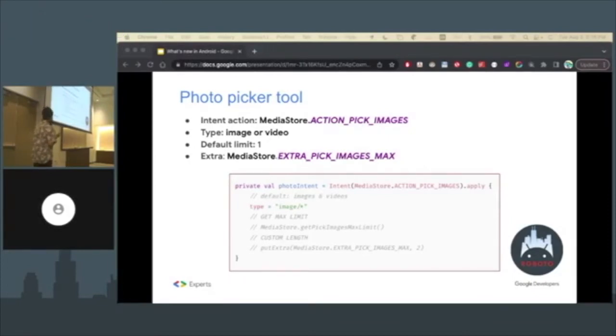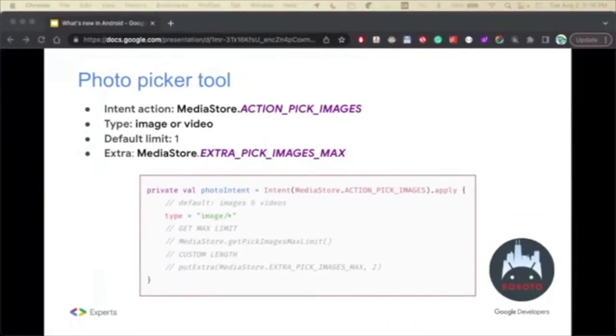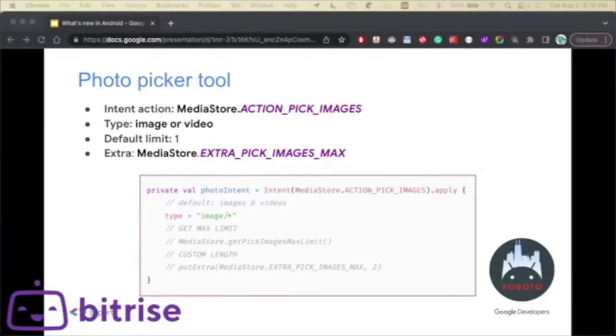So there are a couple of things that we need to take care of here. The default limit is 1, so if we just launch the intent with action media store action pick images, the user can select only one image or video at a given time. By default the type is images and videos, but if you want users to select only images or only videos, you can define the type.